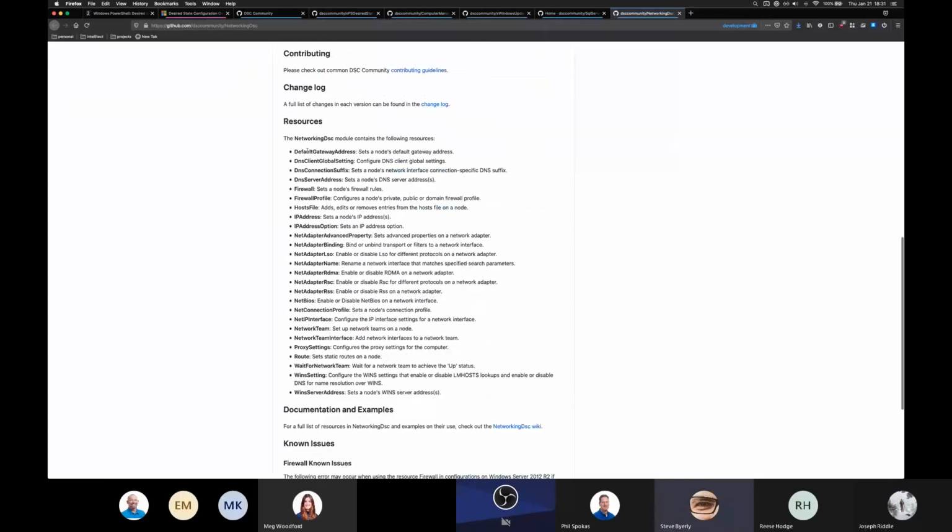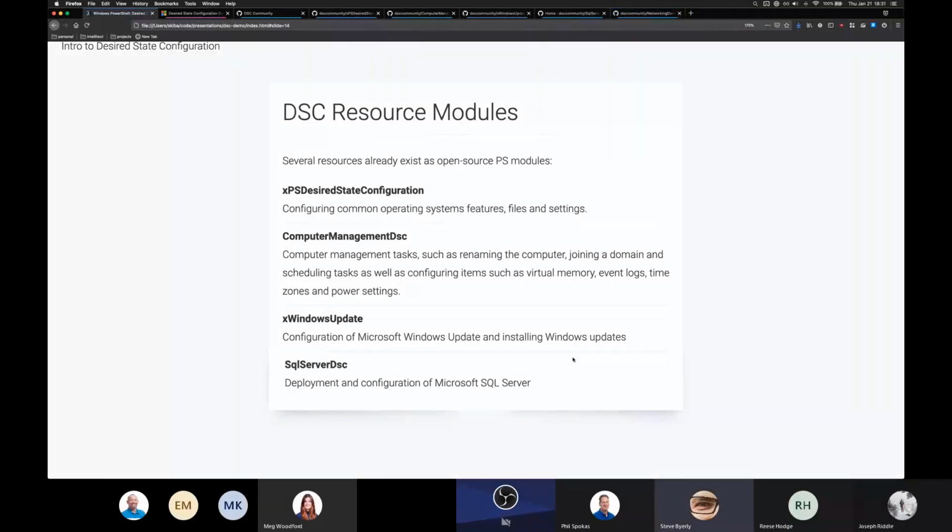I also wanted to point out there's this networking module. If you've ever had to manage any networking resources with PowerShell, it seems like there's 6 different ways to do anything. Get network adapter, get network config, all sorts of things. Not having to traverse all of those various objects is super handy.